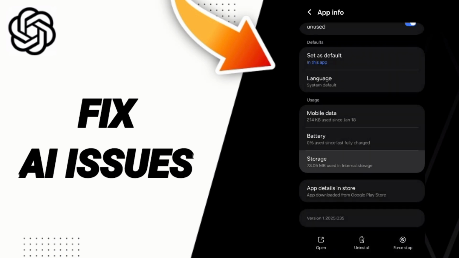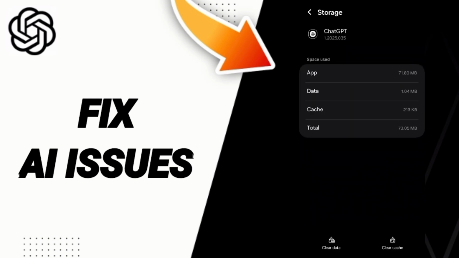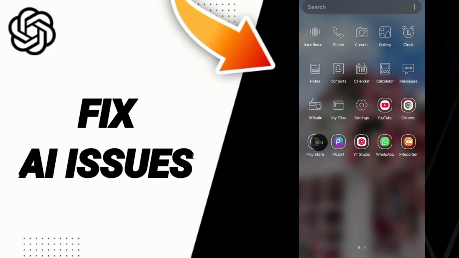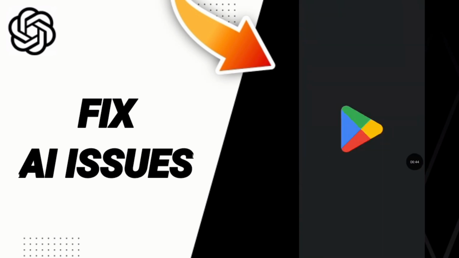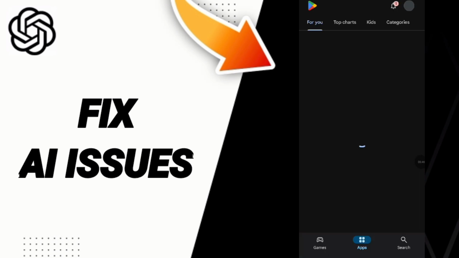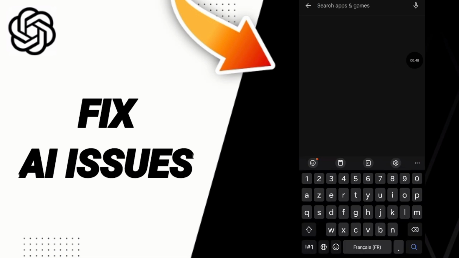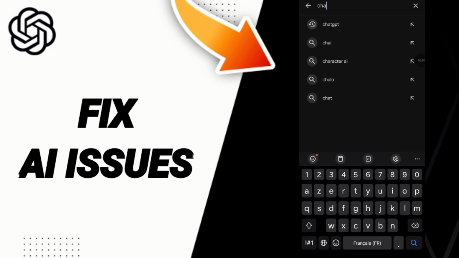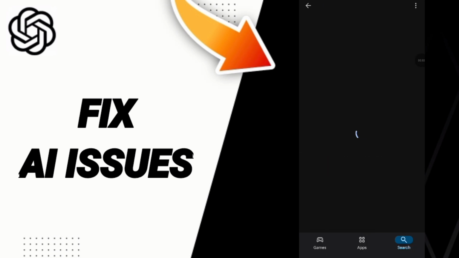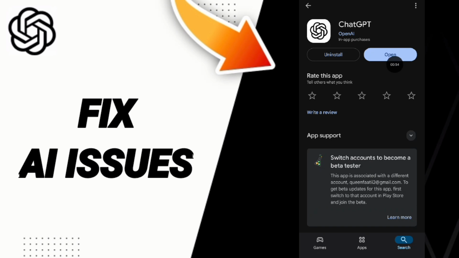Here you will enter the storage window. Then we click on clear cache. Here we go to Play Store. On this page you will search for the ChatGPT application and click on it. If you find an update in this blue sign, then you will update your app.